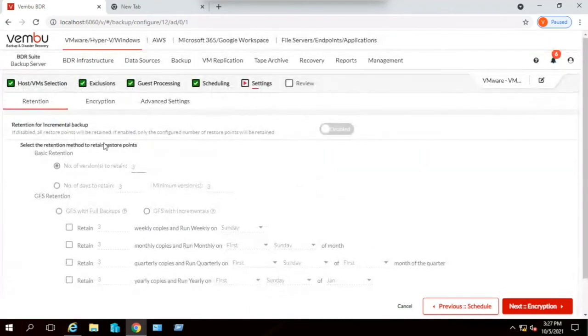And yeah, we also improved the GFS, the overall retention policy. So in the basic retention, we have introduced a version-based retention. You can specify the number of recovery points you want to retain. Every incremental is one recovery point. So you can just specify the number of versions to retain, or else you can specify for how many days you want to retain the backup data. You can specify it from here. So this is the basic retention.